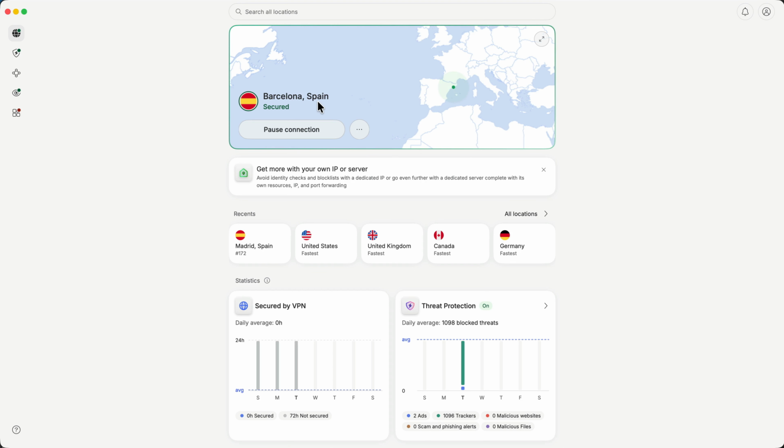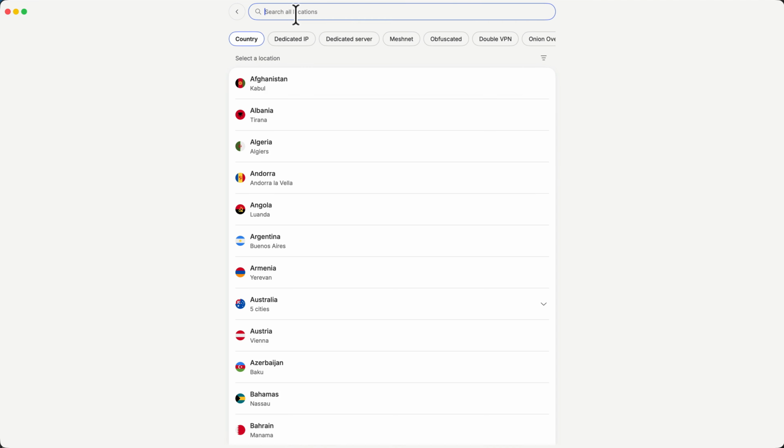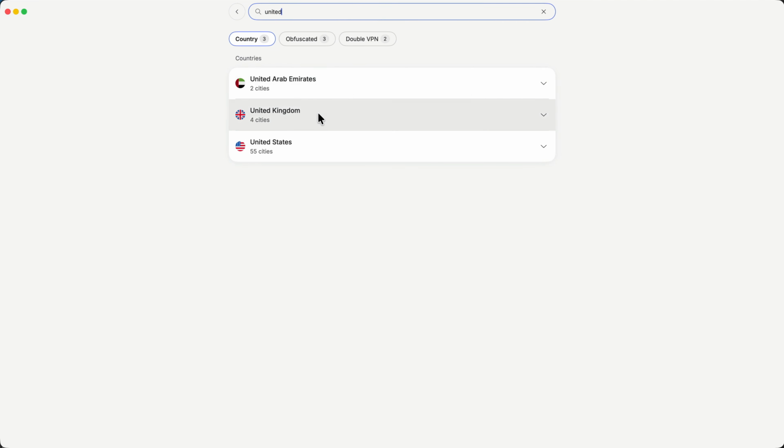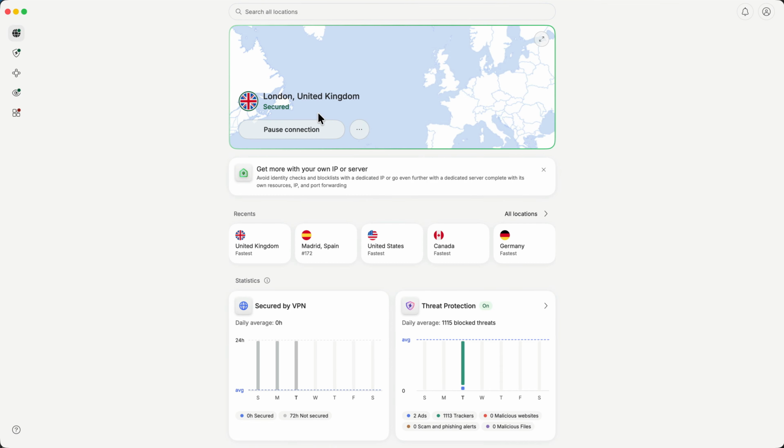You can connect to a server in any country, and to the websites you visit, you'll look like you're there. In the top bar, click into the Search All Locations, then search for a country. I'll search for the United Kingdom. And if you click it, you can see that you connect right away to the fastest server.